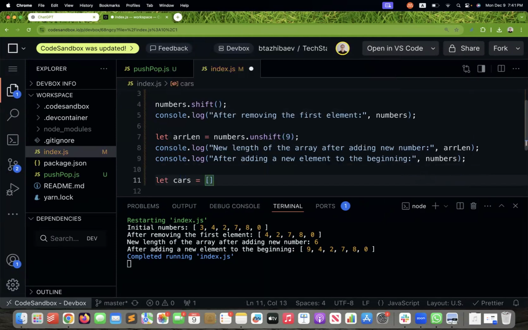Cars equals, we have BMW, we have Lexus, we have Ford, we have GMC, or instead of GMC, let's have only European cars. Mercedes, Fiat. What other European car do we have? Ferrari.